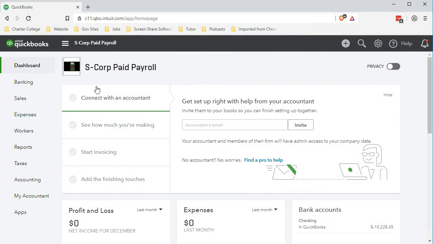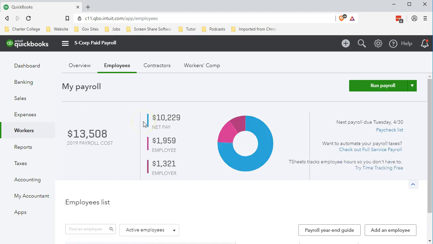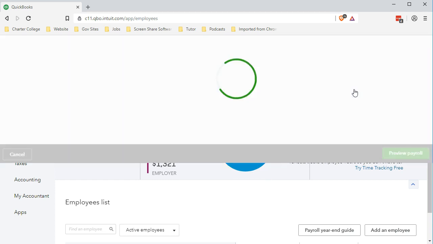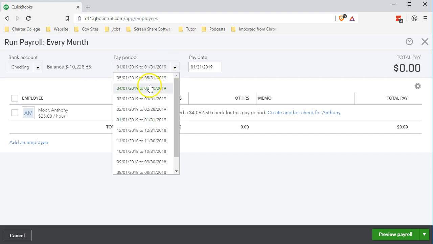In our S-Corp paid payroll file, we're going to go down to the Workers tab on the left side. Within the Workers tab, we have our one employee. We're going to scroll back up top and run the payroll with that employee. We're going to change the dates up top. So we are now on April. So we're going to run this for the month of April.